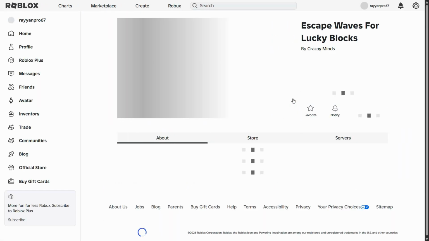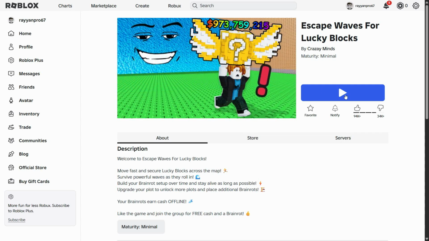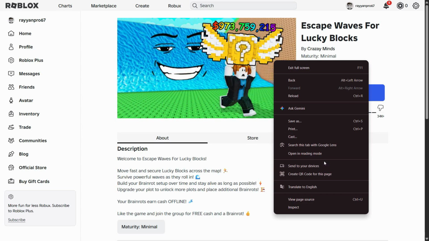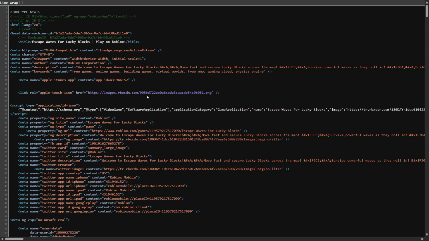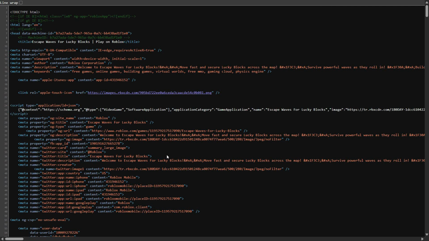You just open this up, and from here, before even opening the game, you just right click anywhere in the blank space and you click on view page source. Here it is, and it will open up the programming style of page. Don't worry, you don't have to do anything.